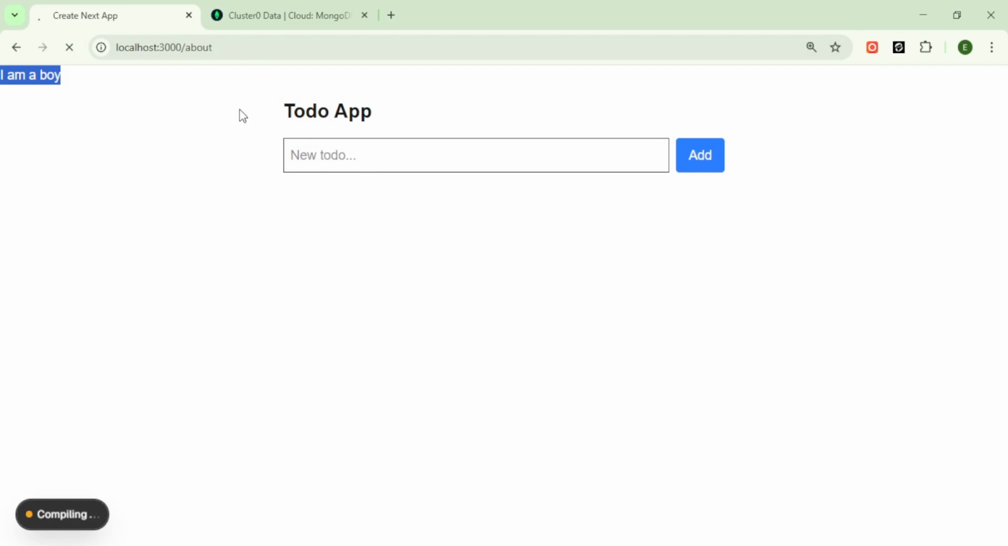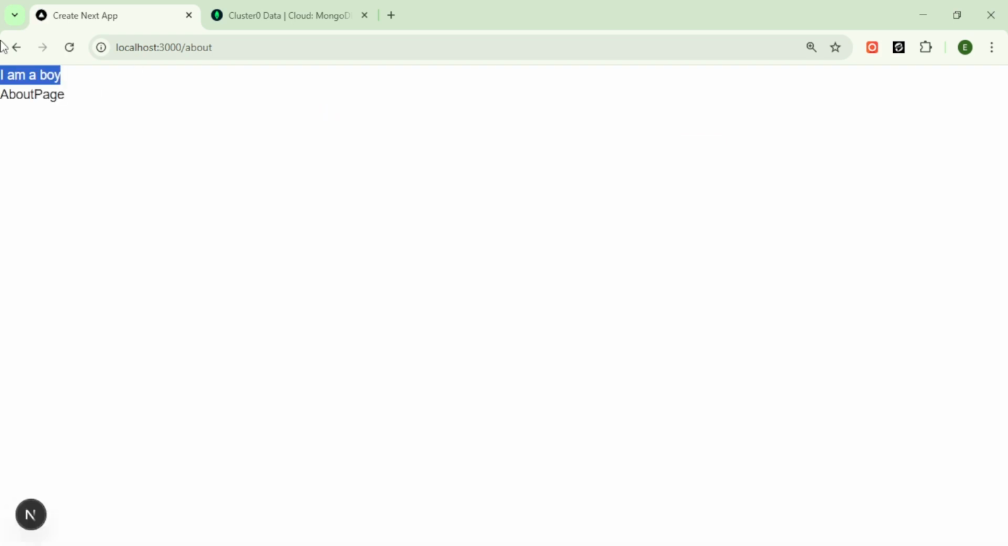So we use layouts when we want to use components. As you can see, I am a boy in about page. So component like the navigation bar, which is persistent across all pages in our application, we can use layouts, or footer, which is persistent as well. And also if you are working with sidebar, you are going to be using layout for sure. So I just wanted to point that out.